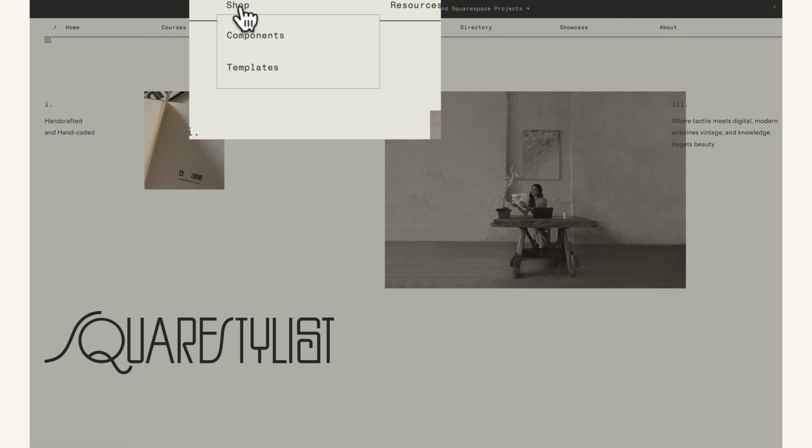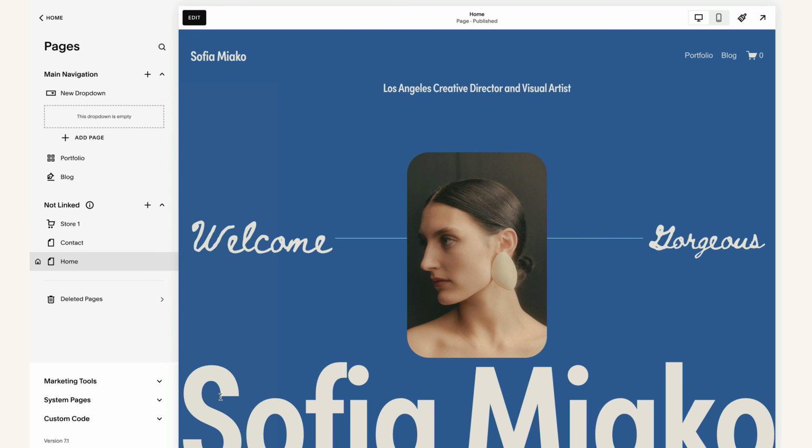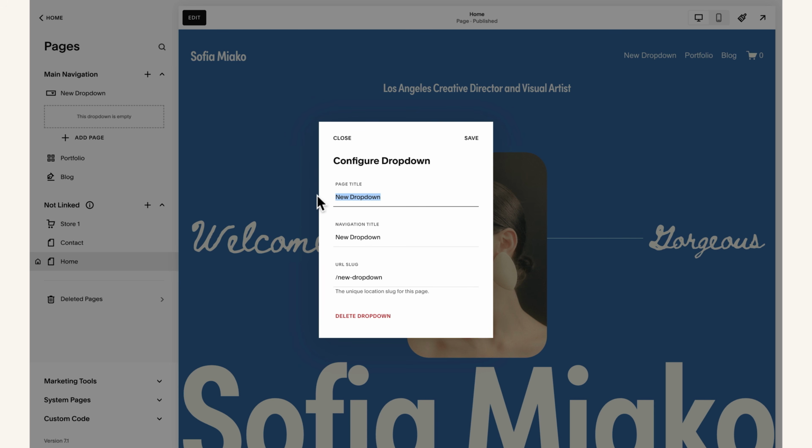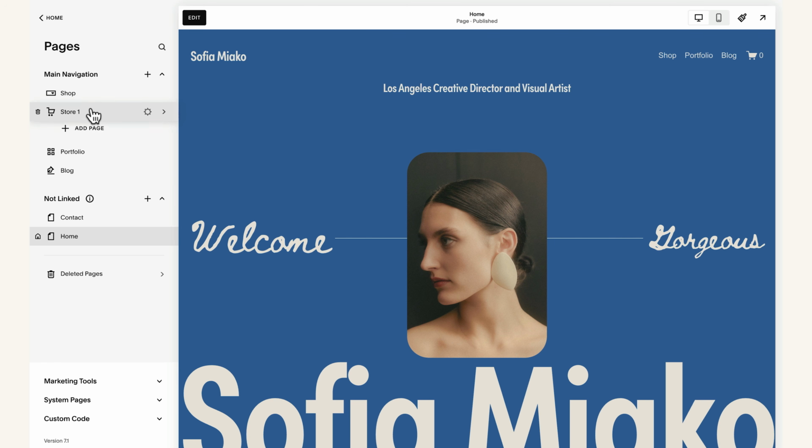If we wish to add a drop down, we may do so by adding this drop down option. This is like a folder containing other navigation items. So for example, I can name it as shop, and then I can add new pages inside this drop down, or even simply drag and drop existing pages.